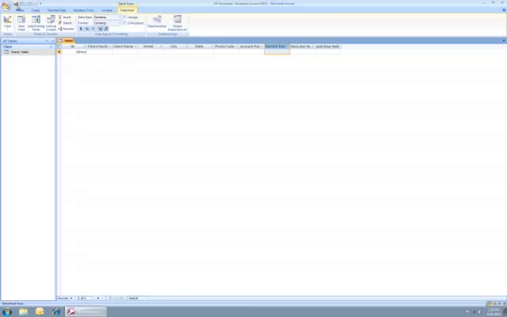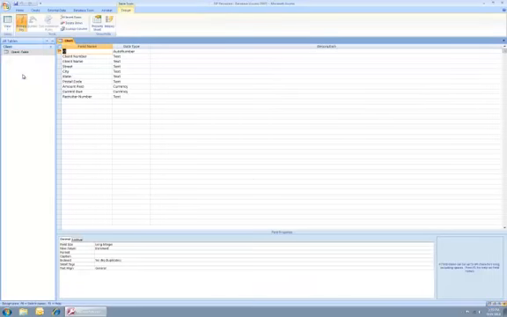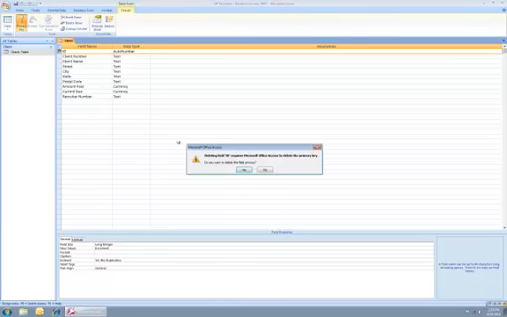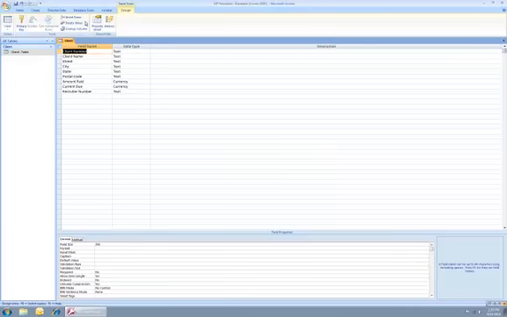Now I want to change my primary field from ID to client number. I'm going to do this by clicking on the View button and clicking Design. Here you see that ID is listed as the primary key, but I want my client number to be the primary key. So I'm going to select ID, right click, and click Delete or press Delete. It's going to ask me if I really want to delete the primary key field. I'm going to say yes.